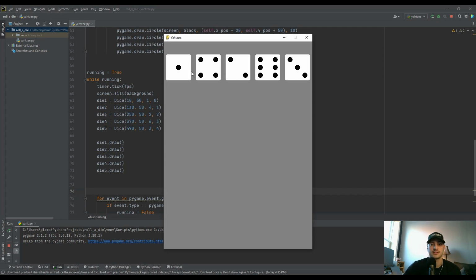I think that's just super useful, super cool. It does pretty much fill the screen, but that's kind of the idea. I mean, the main thing in Yahtzee is rolling of the dice. So, okay, let's move on.